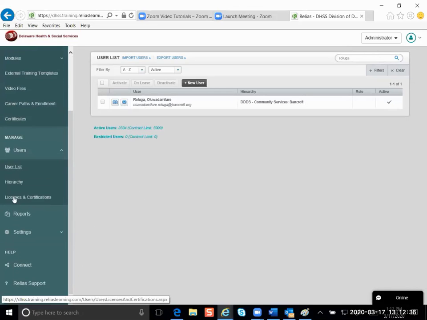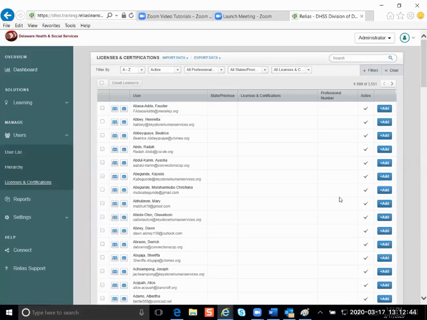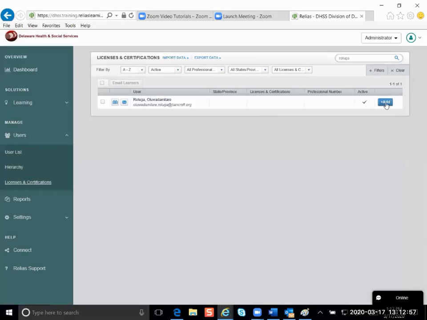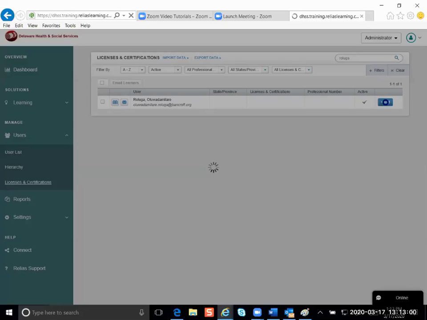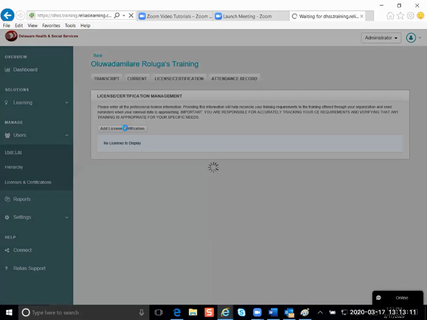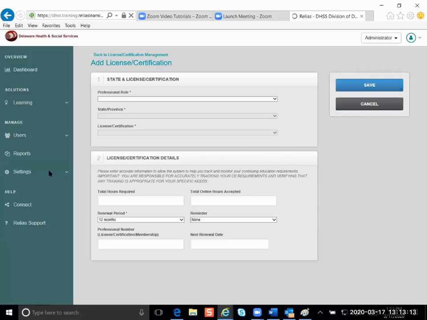So you're going to go to licenses and certificates in the user list. Okay. And then you're going to find your person. And then you're going to click the Add button. Okay. So you can add a license or certification. So for MANT, they got a certificate, right? Right, I have it in front of me.